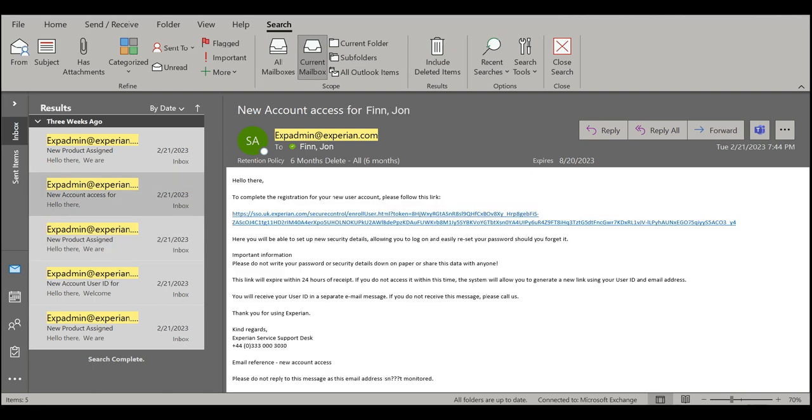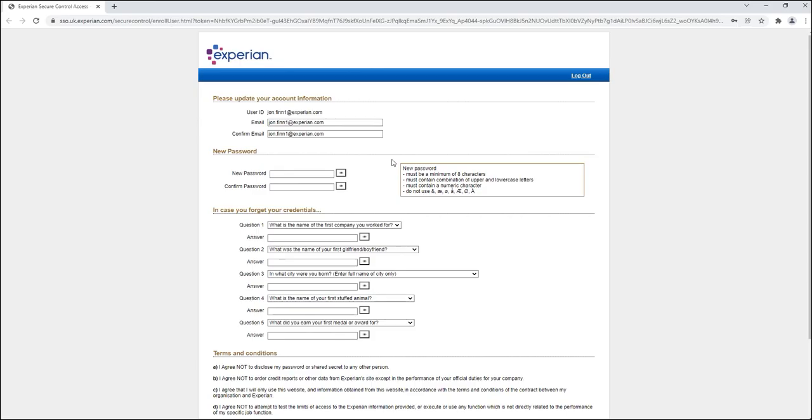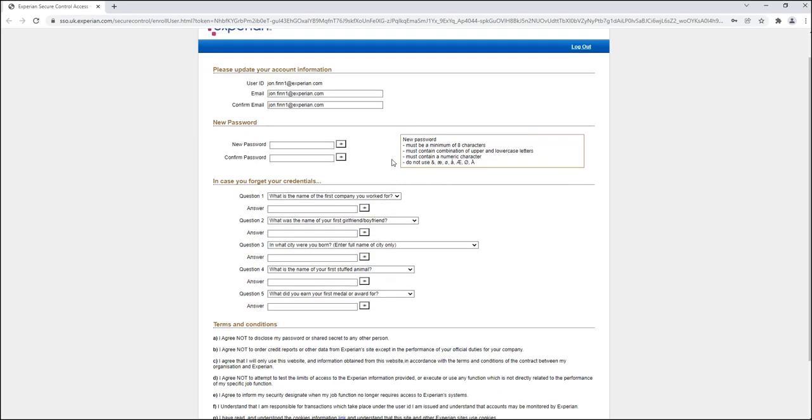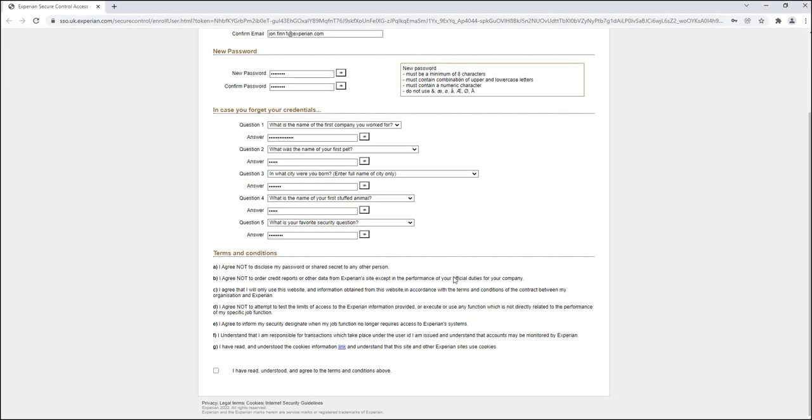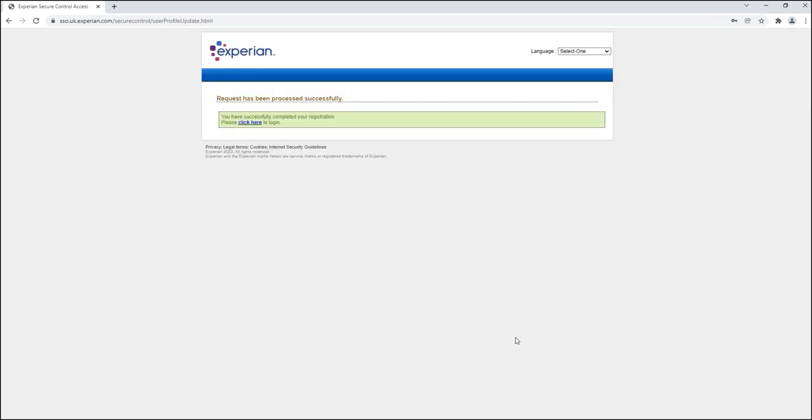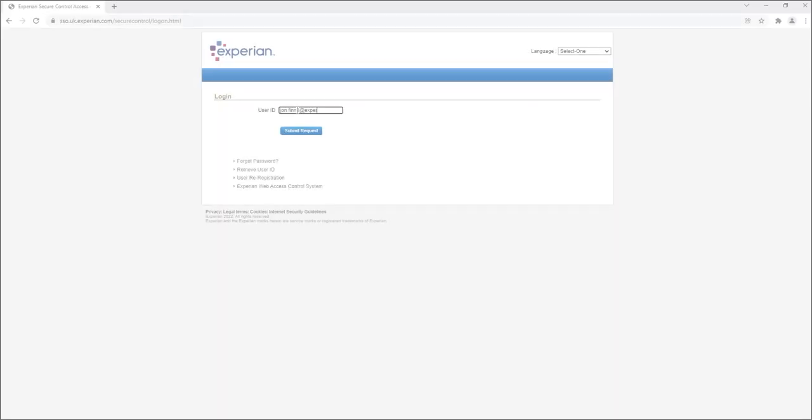The first thing you should do is complete the registration for your new user account. It's important to do this first, as you won't be able to access our products until this has been completed. Set a password for your account, then choose 5 security questions and type your answers into the fields provided. Tick the box to confirm you've read the terms and conditions and then click Complete Registration. Now that you're registered, you can securely log in and access your Experian products.